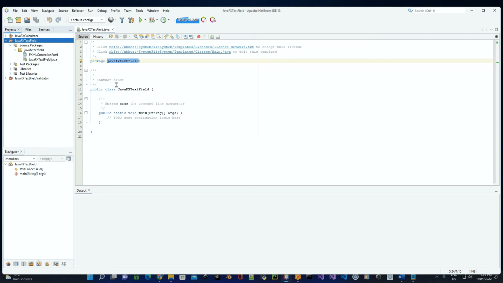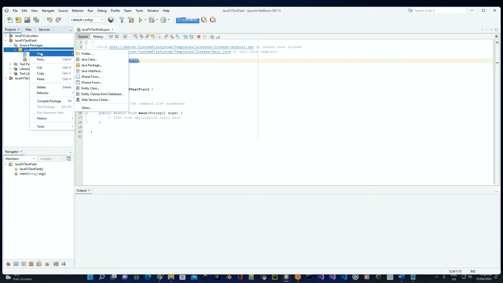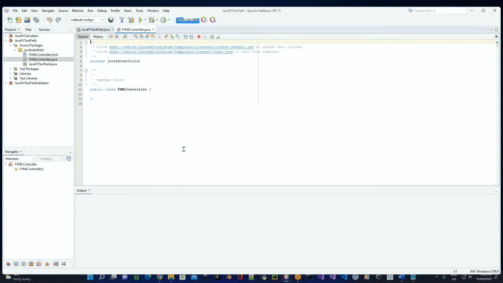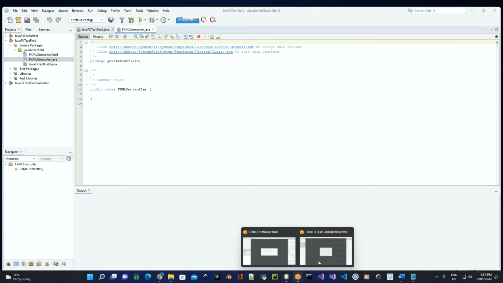What we want to do now is actually create a new Java class file to link to the actual Scene Builder FXML. So go to your actual package name just here, right click on this, click on new, and then Java class. Then give this a name, you can name it anything, but I'm going to call mine FXML controller, the same name. Click finish. Now what we want to do is go back to Scene Builder.